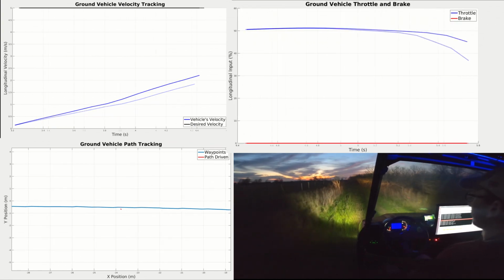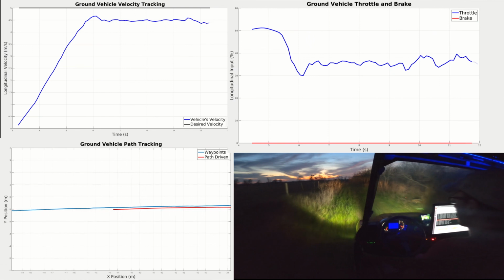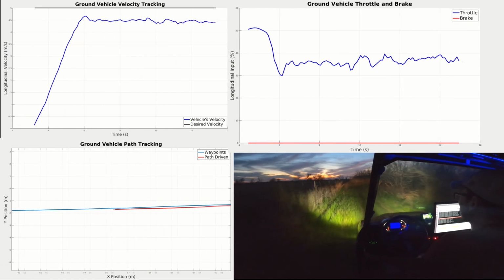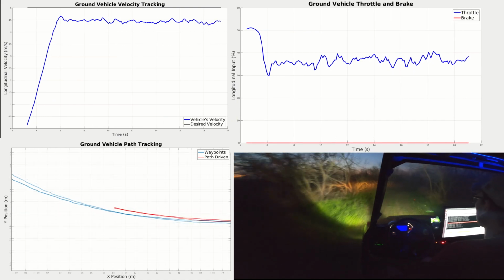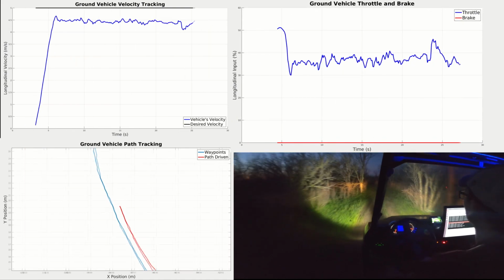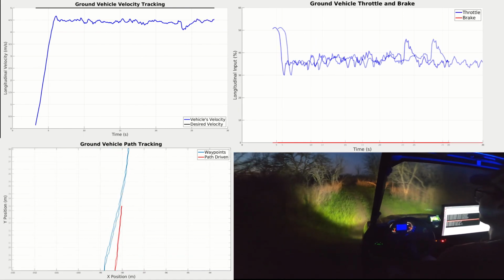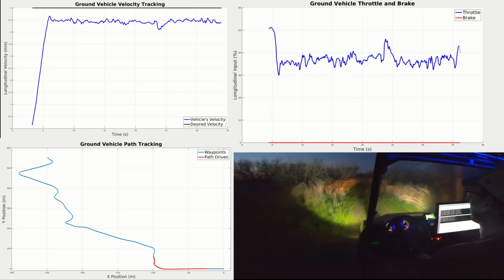Hi, this video is a good visualization of path tracking of a ground vehicle on off-road terrain, more specifically on saturated soil. It rained a couple hours before this test run, so there's still muddy conditions happening during this trial. And this can be shown on the bottom right corner. It's a side view of the vehicle driving itself to follow a predetermined path.